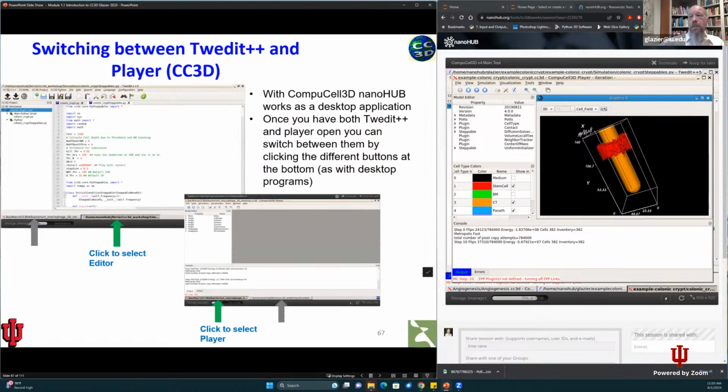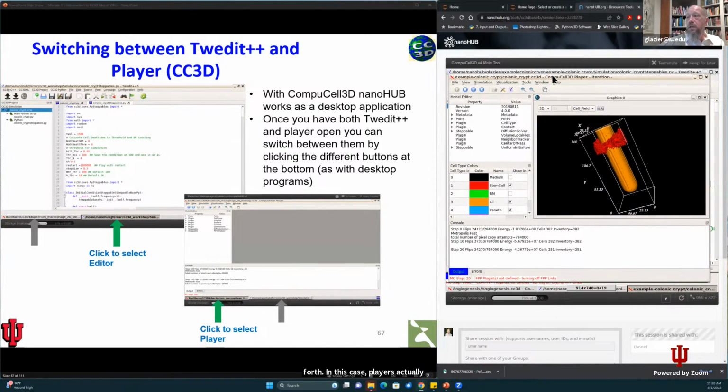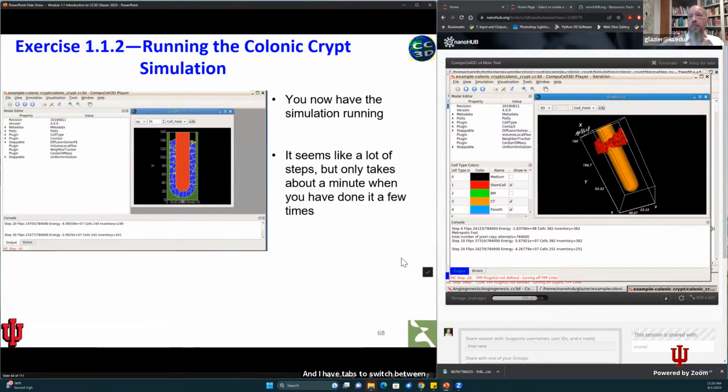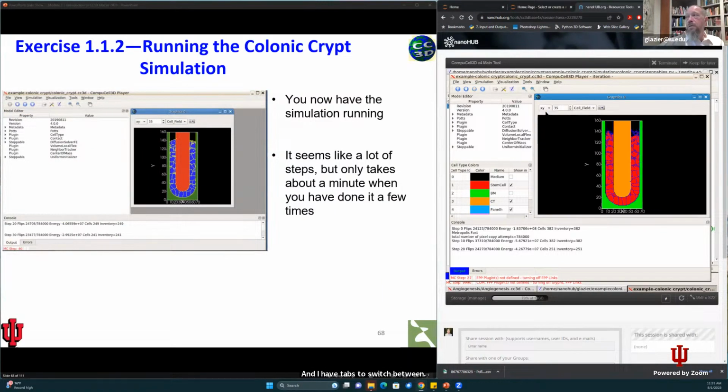So we've got open in Player. Remember to switch back and forth. In this case, Player is actually launched twice, so I have two Player windows open, and I have tabs to switch between. I'm going to go to a 2D view here, and you should see something that looks like that. Again, to switch from 2D to 3D, I pull down 3D to XY.